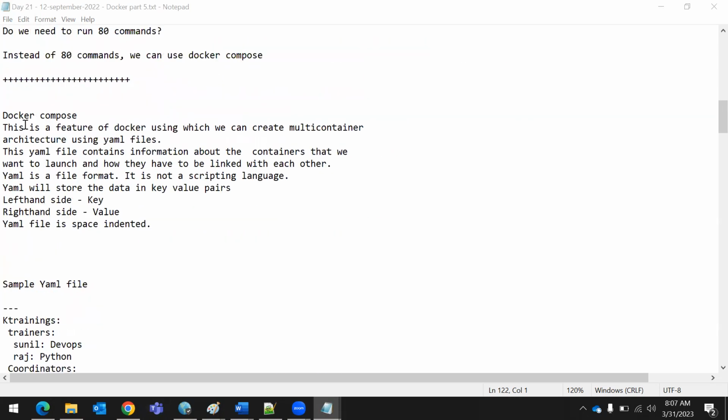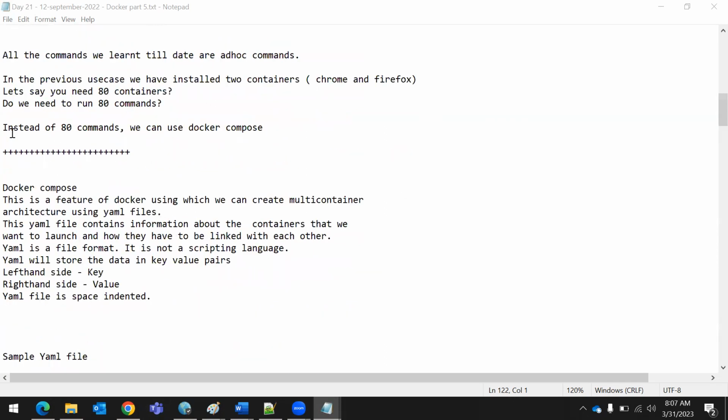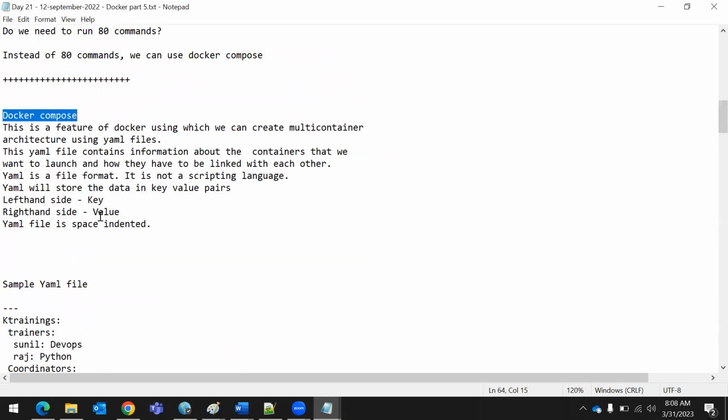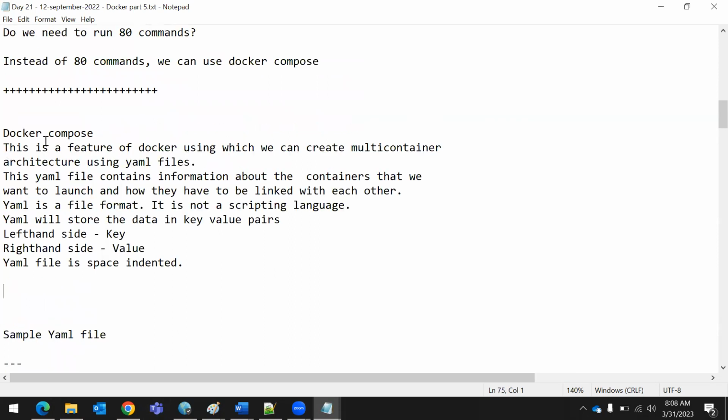I already told you about the --link option. We already discussed the --link option. Now we are talking about Docker Compose, and we gave some introduction to Docker Compose also. This is a feature used for creating multi-container architecture, but using a YAML file. The previous method creates multi-container architecture by using the --link method. Here we are creating multi-container architecture using a YAML file.